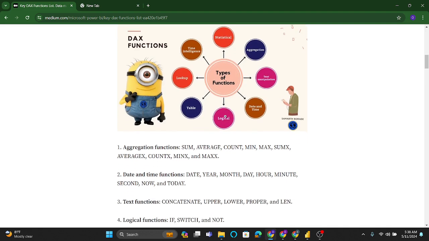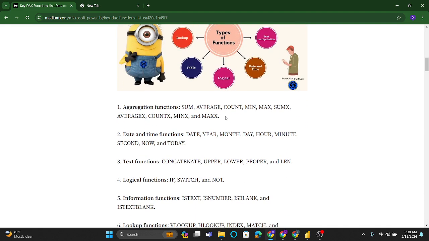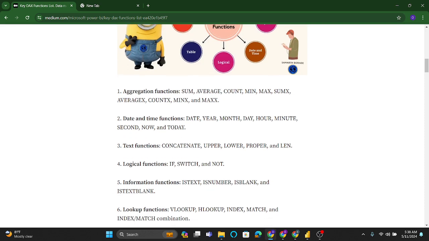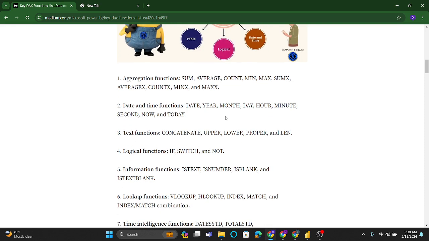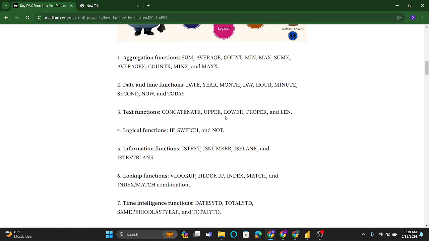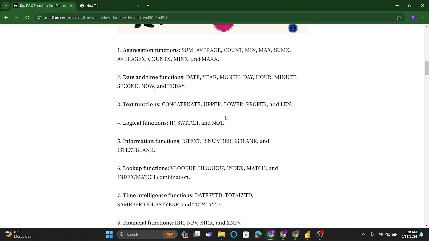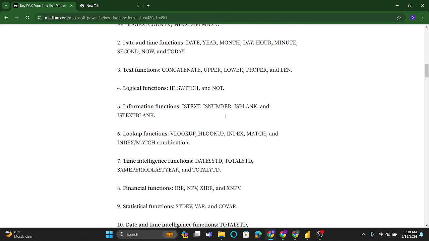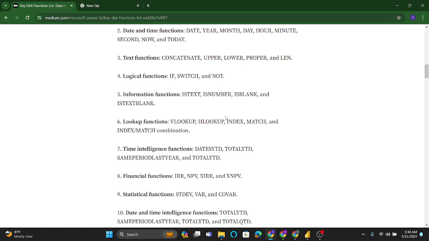Now, let's look at some of these functions one after the other. Let's just look at some of the functions that we have under each. So for aggregation functions, we have the SUM, when you're trying to add up things, we have the AVERAGE, we have the COUNT, we have the MAX, we have SUMX, we have AVERAGEX. For date and time, we have DATE, YEAR, MONTH. And for the text, we have CONCATENATE. For the logical functions, just like we have in Excel, we have IF, SWITCH, and NOT. For information functions, we have ISTEXT, just like when you are trying to get information.